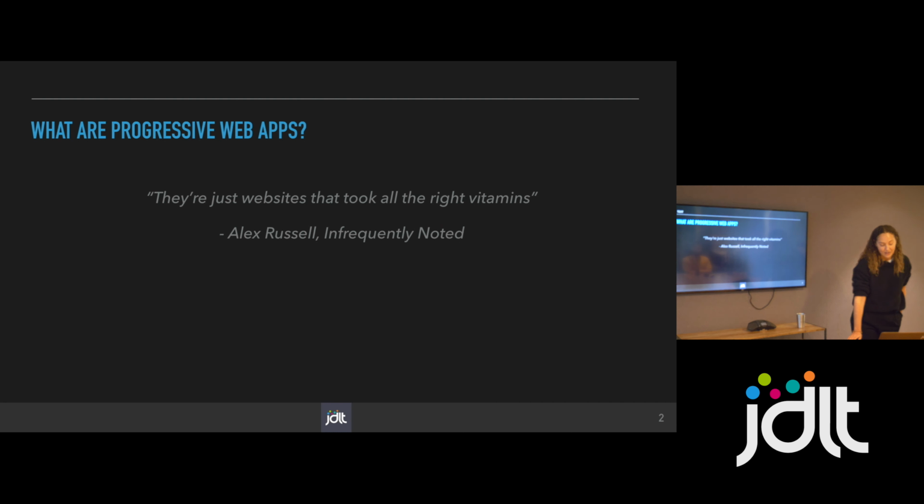So a bit of background, it's widely accepted that a designer called Francis Berriman and a developer who works on Chrome called Alex Russell were the first people to coin the term progressive web app. In an article that Alex wrote in 2015, he talks about where he believes the need for progressive web apps has come from.